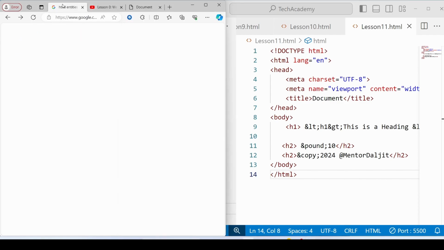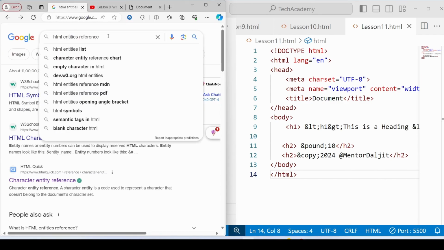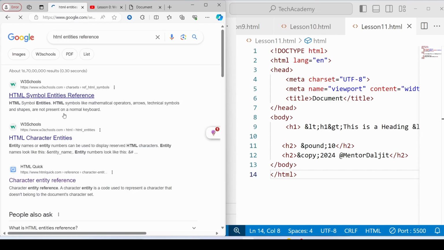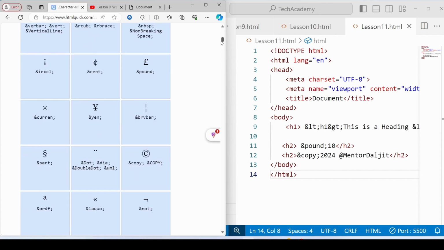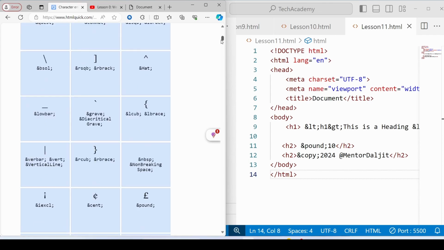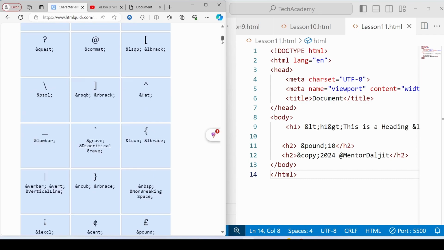We have Google with us. You just need to type HTML entities reference and then follow this link, htmlquick.com. Just check the code for the various entities. For every entity, for every special symbol, you can find there is some code. We can also use the code in numbers.